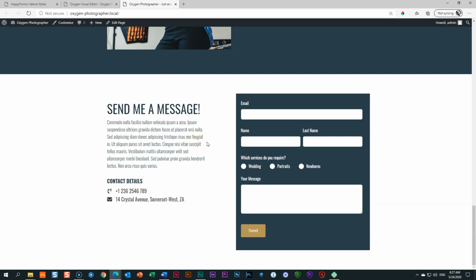And this is how I will work with Oxygen if it doesn't display in the back end and I don't have that real-time feedback. Other plugins may work a little bit better, but I'm not unhappy with this. I get the job done. And everything that we've done here is free with the HappyForms plugin.